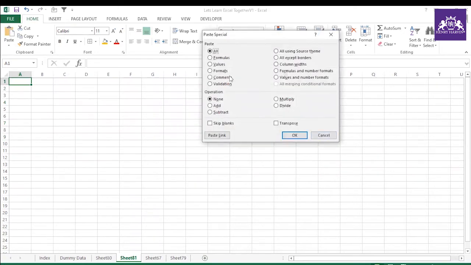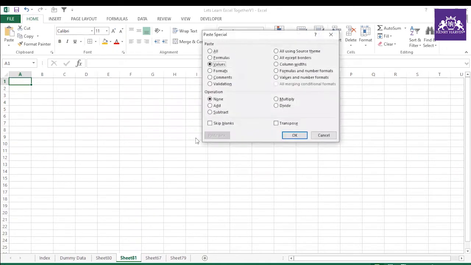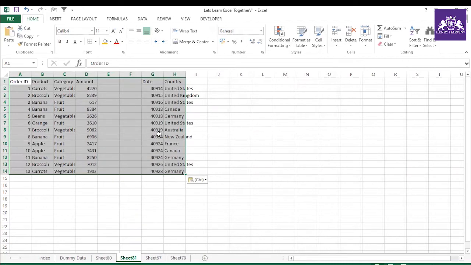Control Alt V. You have this. You have to select this. No, I'm not selecting anything. Control Alt V, enter. This is the shortcut. And now you see it has pasted the values. We have not pasted the format.